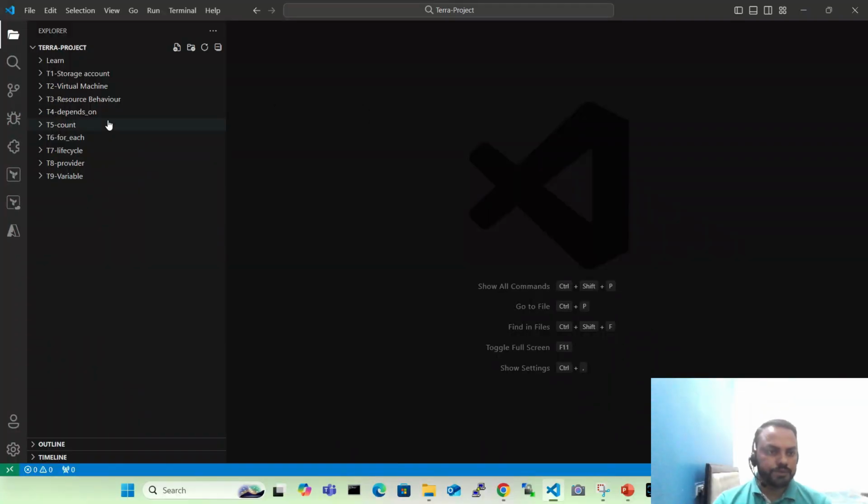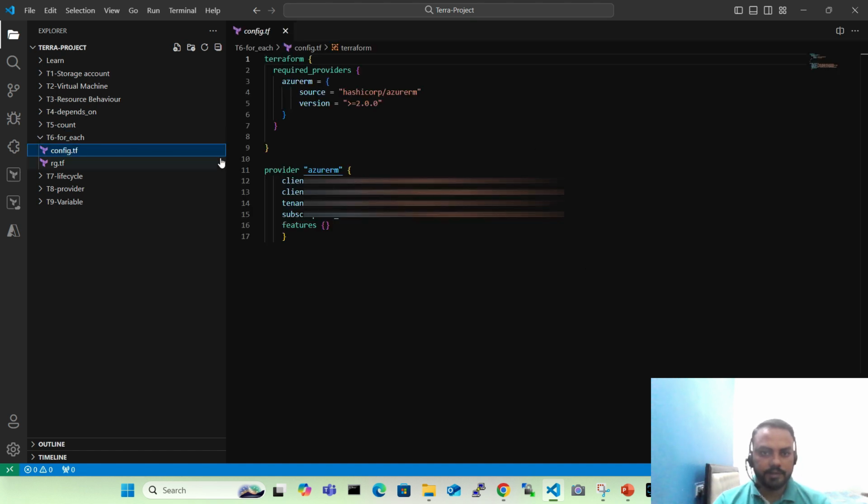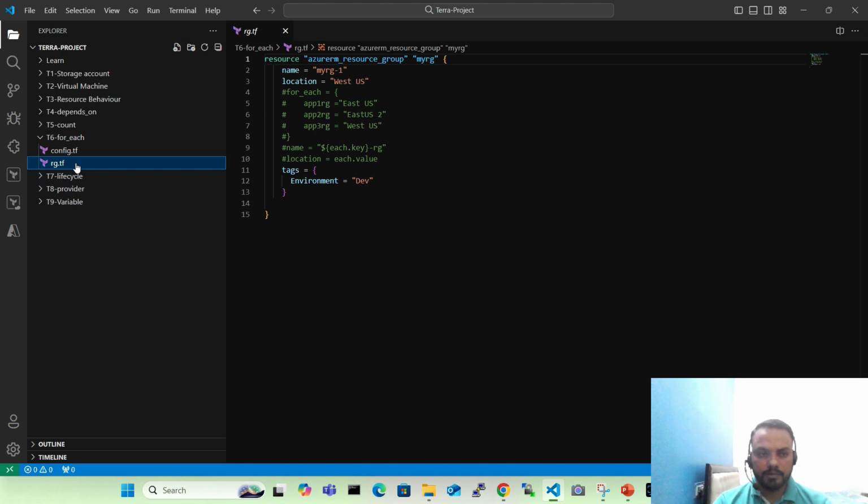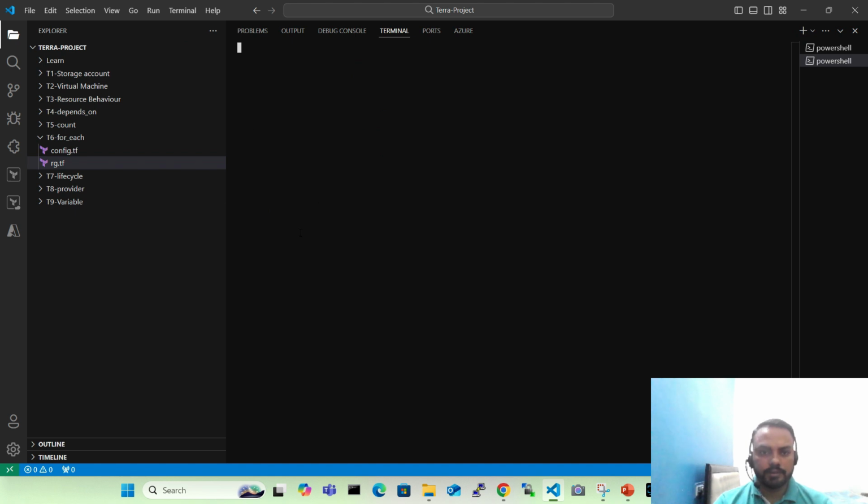Now we are going to see the for_each meta argument. As you can see here, this is my configuration file which I already mentioned, and this is my RG resource group configuration file. This is the name which we are going to deploy, this is the location, and this is the tagging value. First of all I will go with the default value and we'll see.